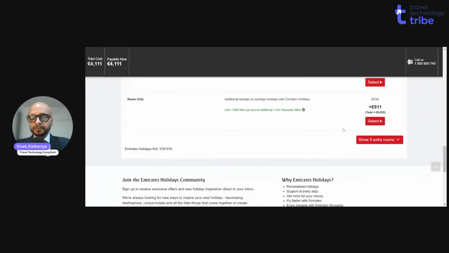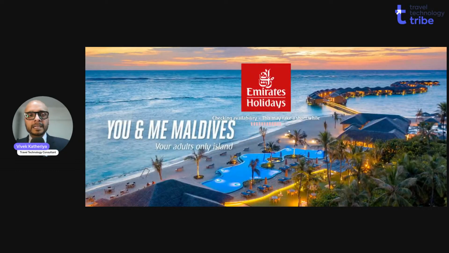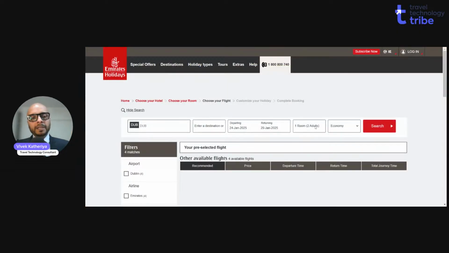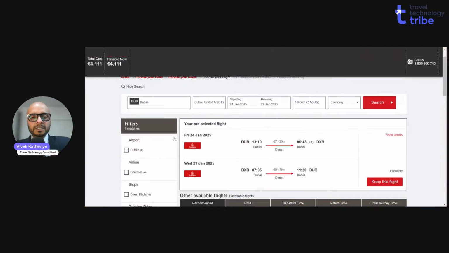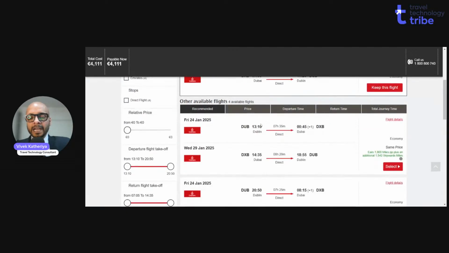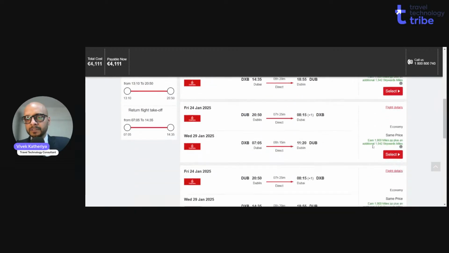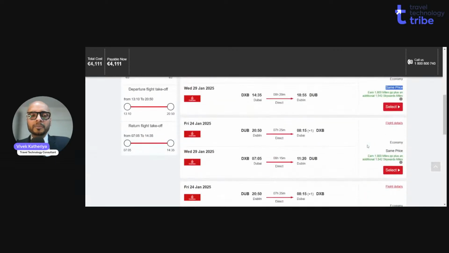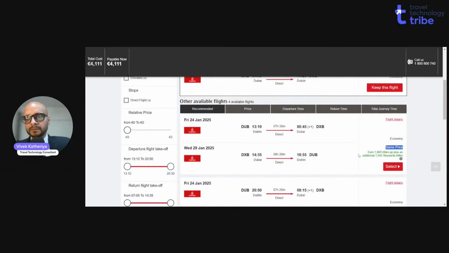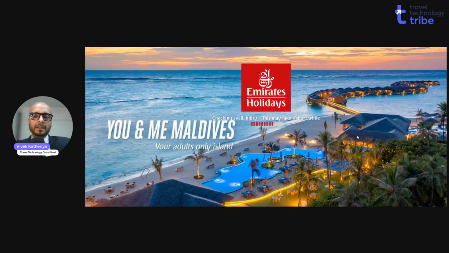Okay, so that was for the flight side. If I click on select any specific room, it comes to the next step, where the system also helps me to change the flights. So this is my pre-selected flight at 13:10 and then the return flight. But if I want to change, I have the option to choose different flights as well. Now, all these are showing the same prices. Maybe there could be an option of different prices as well, but right now the price which is coming is for the same flight. So I have selected this.